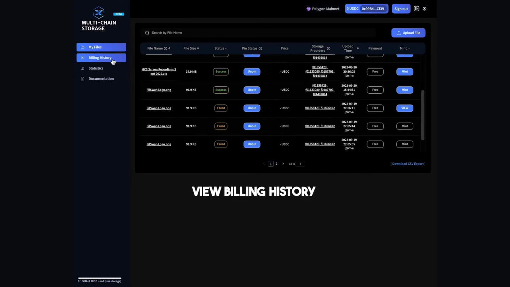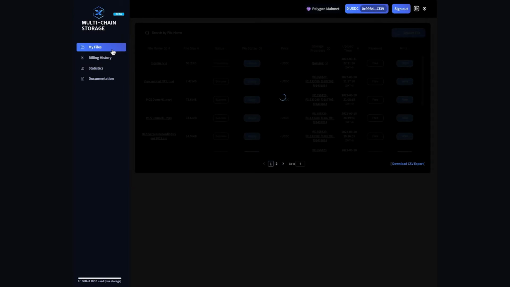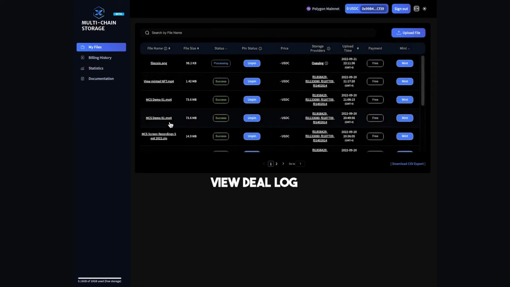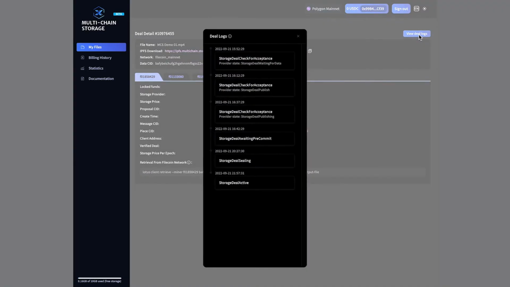On the left menu, click on Billing History to view all of your paid transactions. Find the deal log of your files by clicking to view the file details and clicking on View Deal Log.